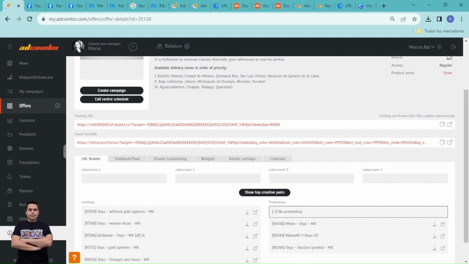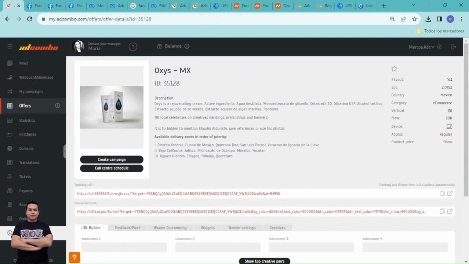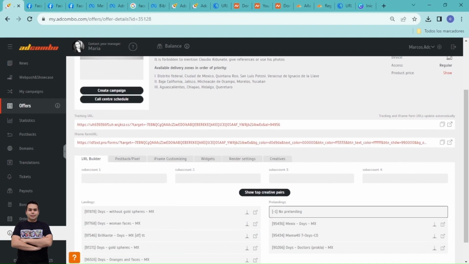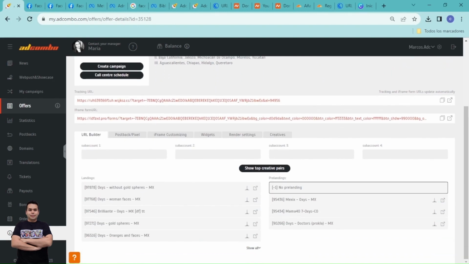Through this link, the customer is going to access the offer page and register to request a call and confirm the shipment of the cream in this case. So, now the question is, as you see below, we have a series of landings and pre-landings pages. What is the most profitable and what is the best landing and pre-landing combination?